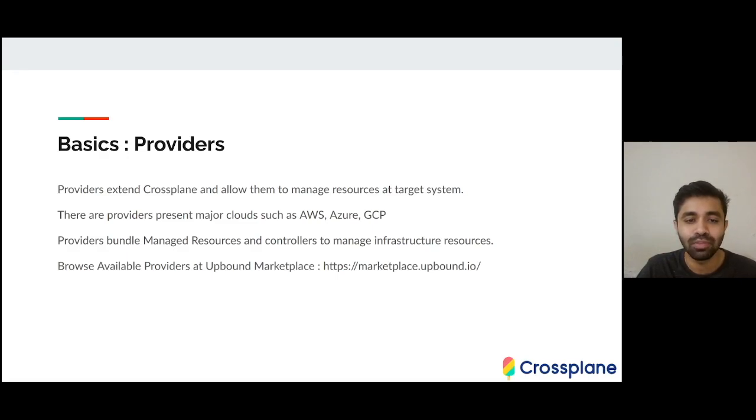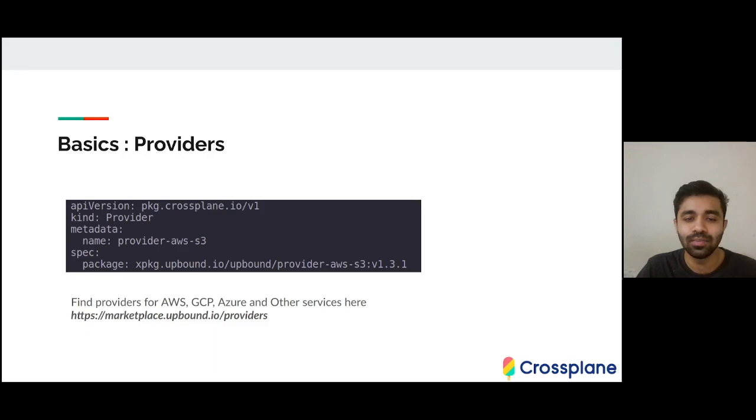Providers basically translate your Kubernetes resources into external API calls. You can go through a list of all the available providers at the Upbound marketplace. You can create a provider by simply creating a manifest on the cluster. When you install Crossplane, a provider custom resource becomes available to the cluster, and you can simply create an object of this resource on the cluster.